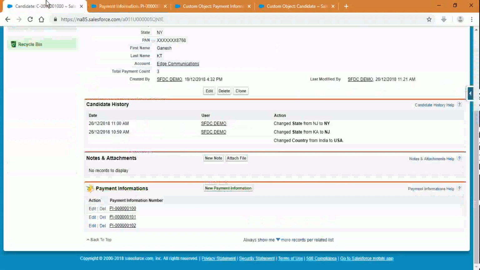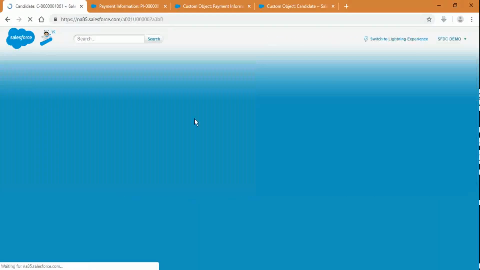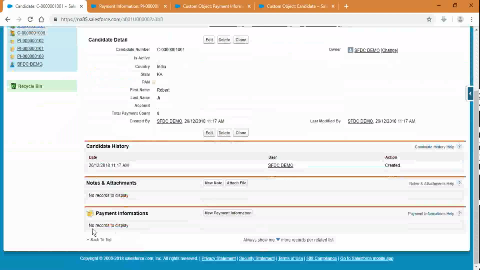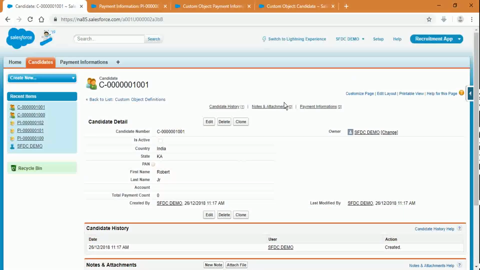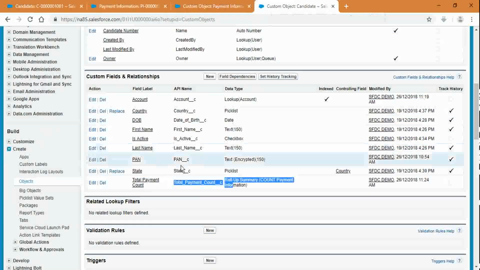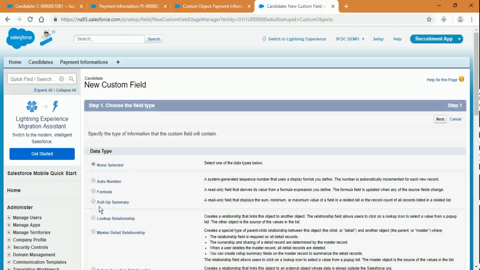If I have one more payment there, that will be coming here. And suppose I go to another candidate which is available there, if I open him, he doesn't have any child records. Since he doesn't have any child records, this count is calculated as 0. Like that it is going to calculate. In the same way, if I want to use sum there, then I can use a sum. So in the same way I can create roll up summary fields.